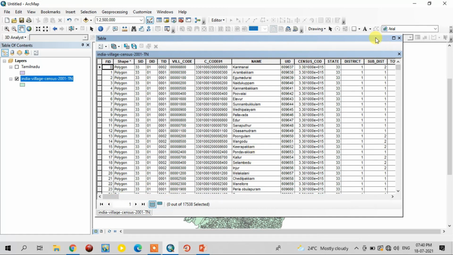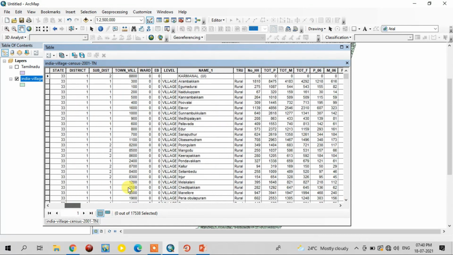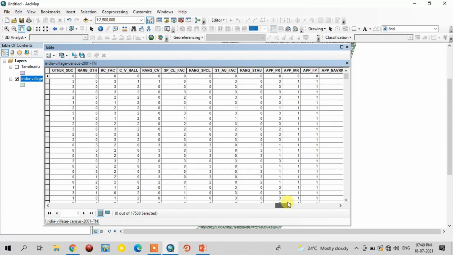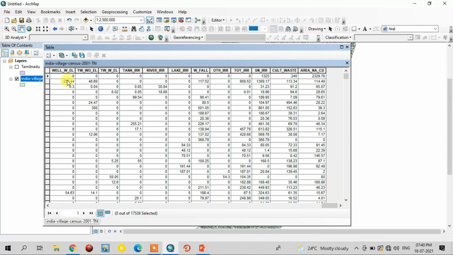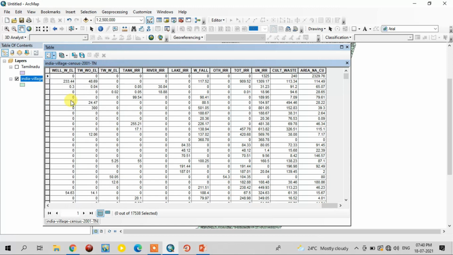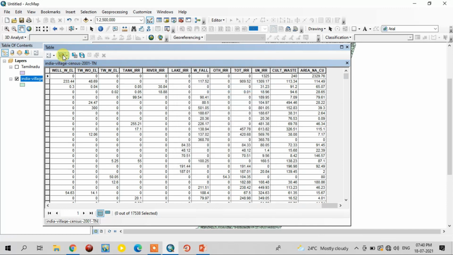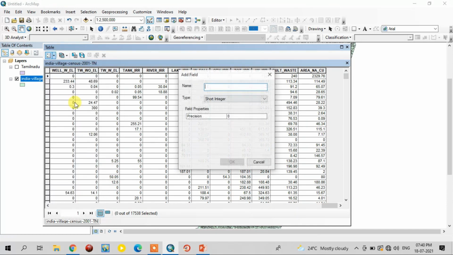Okay, now we have 17,538 villages, right? For these villages, we need to calculate the area using the attribute table. Okay, see, I am going to create one separate column for the area calculation. You just add the field here. See, the add field option is there. I have named it Area, and select the double option here.